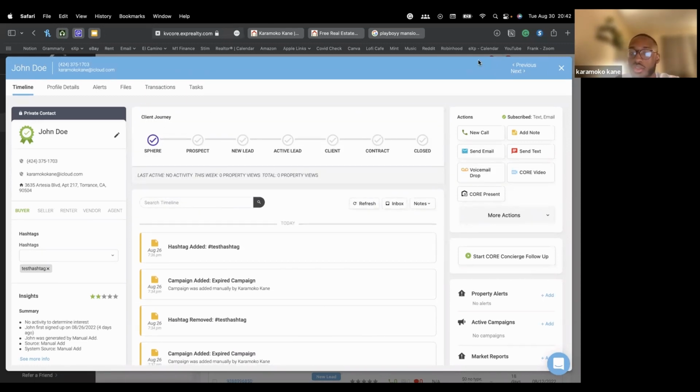And then on the third section right here, this is the action section, okay? You can take action on this contact by calling them. You can leave a note on their profile. You can send them an email from here, a text. Voicemail drop, it is a feature you have to pay for, but you can send them directly a voicemail instead of having to call them. You can send them a video.